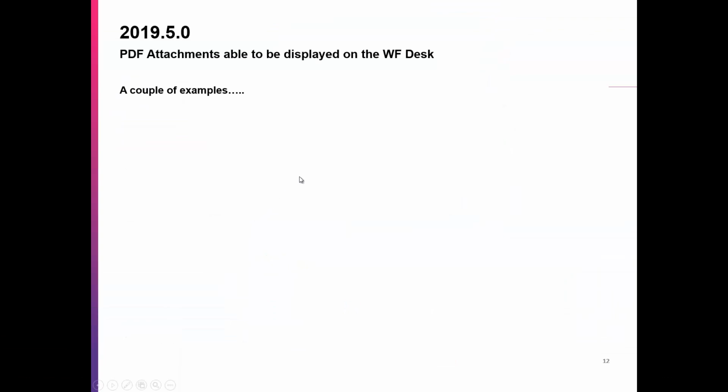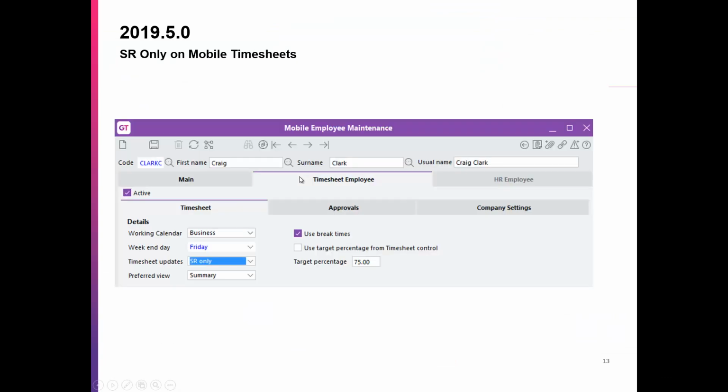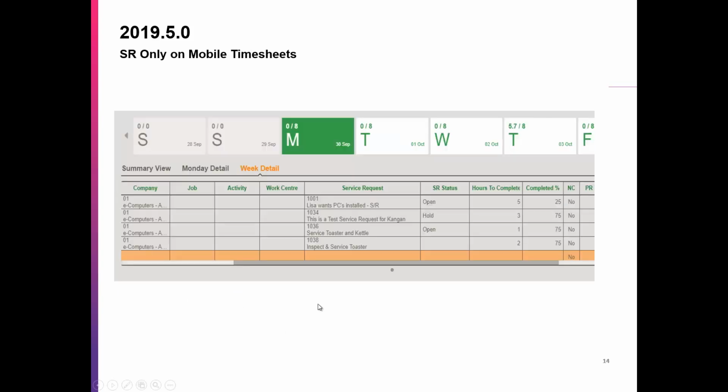Okay, back to here. It talks about PDF attachments. SR only transaction types on a mobile timesheet. So on my mobile employee maintenance, I now have a timesheet update flag there, highlighted down here, of SR only. Okay, so what does that mean? On my mobile timesheet, you'll see that I have entered some timesheet lines directly against service requests.